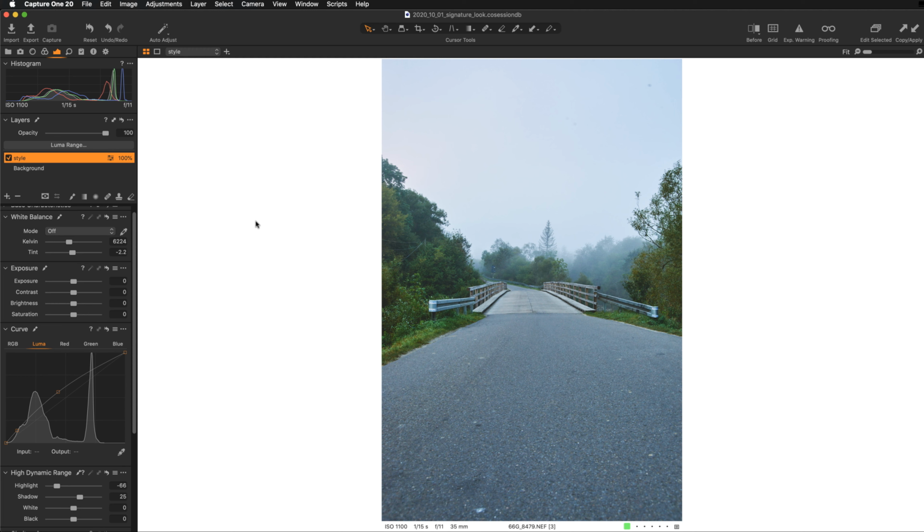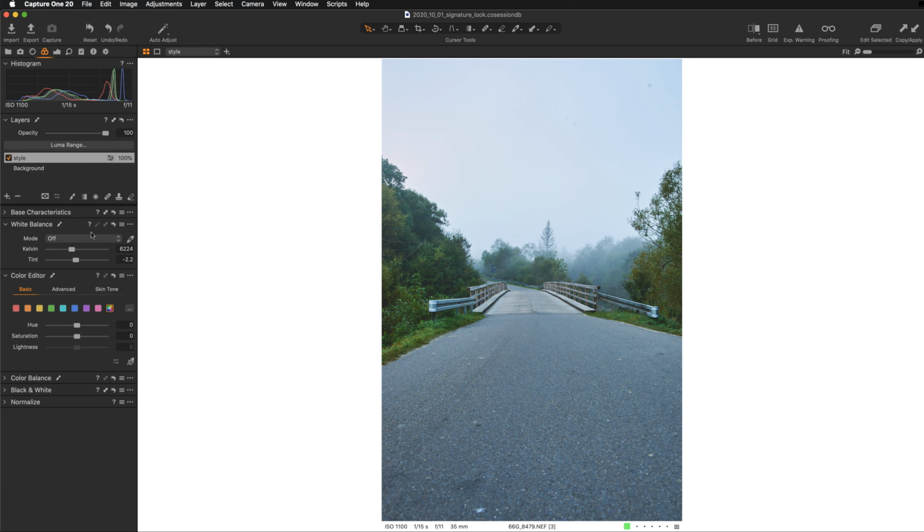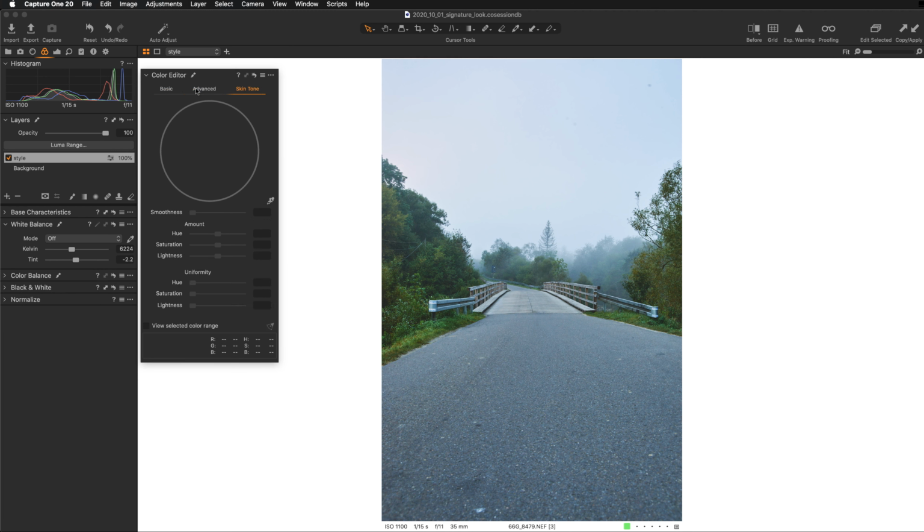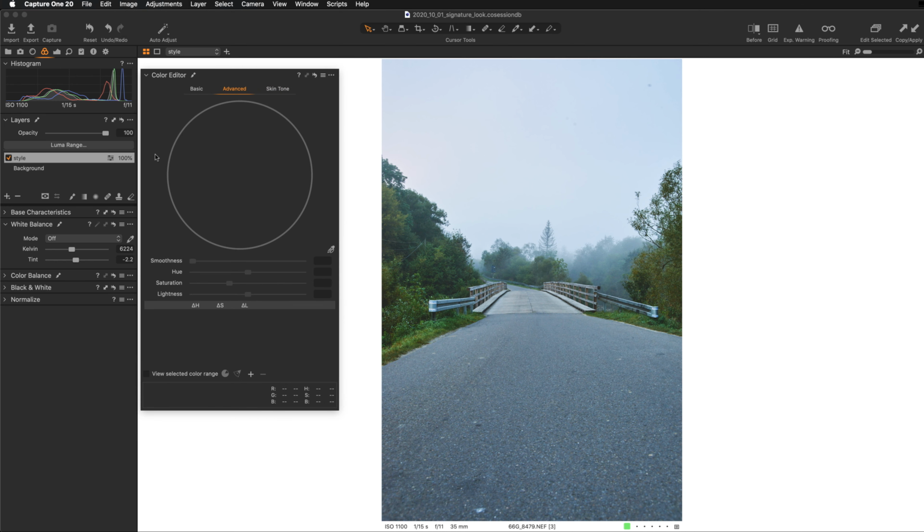Okay, so at this point we are ready to start working on color. So we are still on our style layer. We are not going to be creating any additional layers. Let's just move over to the color tab. And here we will be working with color editor, and we will be working further on with color balance. So when it comes to color editor, we will be using advanced and skin tone. So let's begin with the advanced. Just make sure that you are on your style layer.